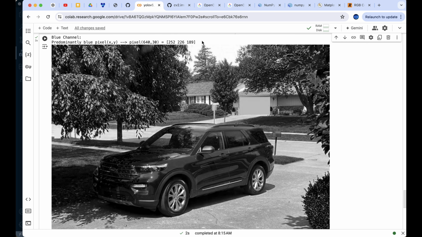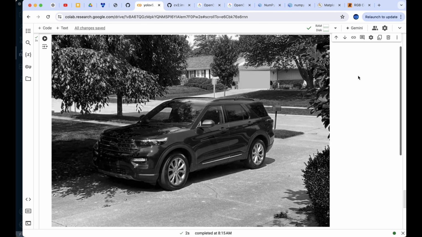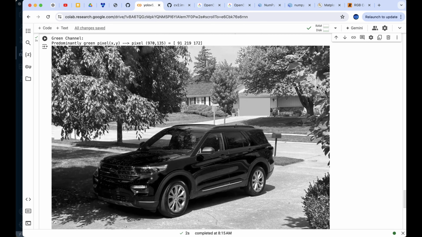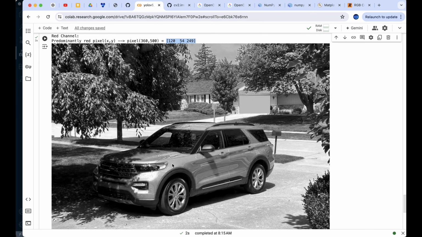We can also visualize this in a color palette. Again, be careful, this is in RGB and we're using BGR. So we'll have to put the first value here, 52, 226, and 189. And the result is the color of the sky of that part of the image. Similarly with the green, you can see that the green component of the image, such as the leaves, is brighter. And with red, it is brighter because the red component is pretty high.